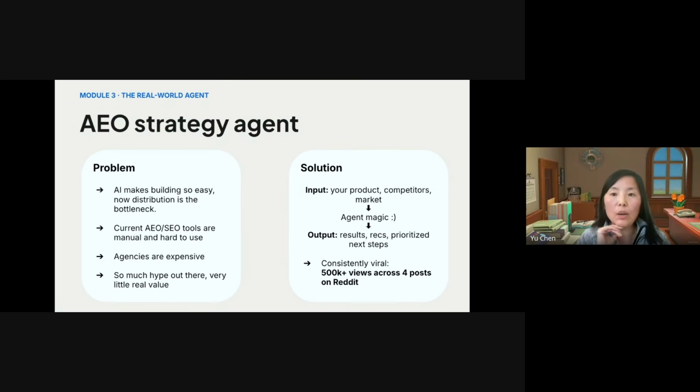So the idea I had for building this agent was, instead of all these options, can I build an agent where I give it a simple set of inputs? What am I building? Maybe my competitors, that's optional. What is my ICP? What is the market I'm trying to break through the noise in? Then the agent runs and does its thing, and outputs a list of prioritized steps that will help me rank and help me get the news out.